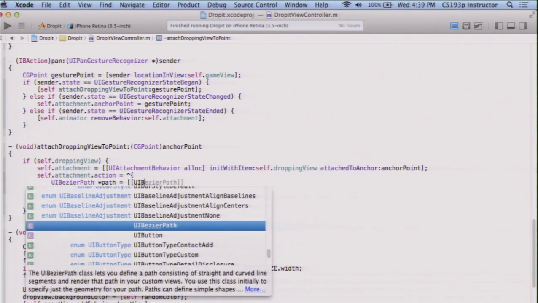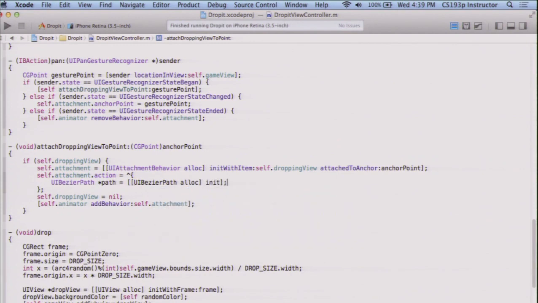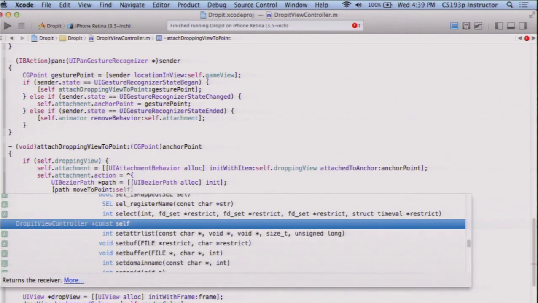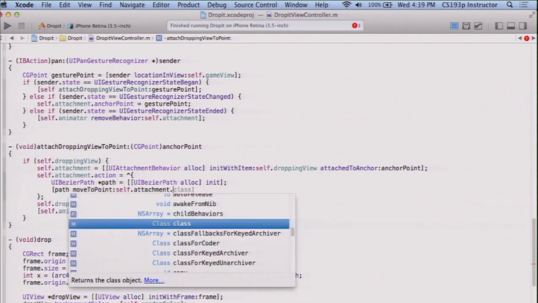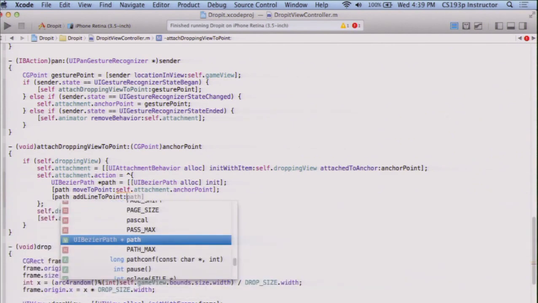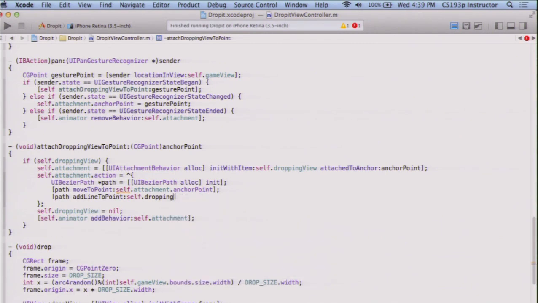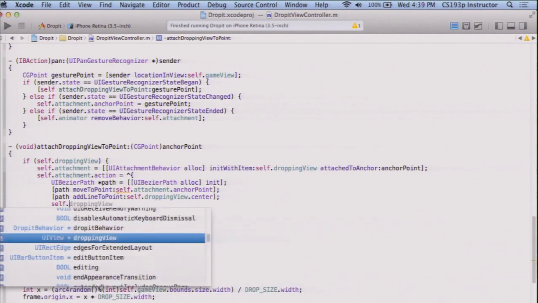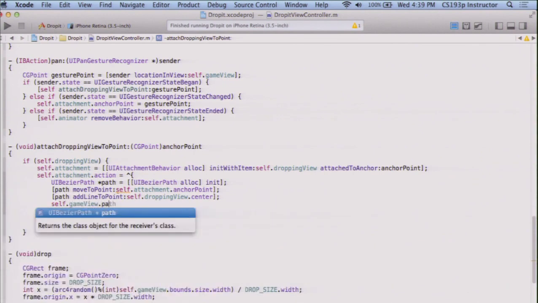We're just using UIBezierPath alloc init. And this Bezier path needs to have a move to, so let's have it move to the anchor point of the attachment. So that's self.attachment.anchorPoint. And then we're going to path addLine to. We need to go to where the dropping view is. That's self.droppingView.center, right? And now we have that path, so I can just say self.gameView.path equals path.